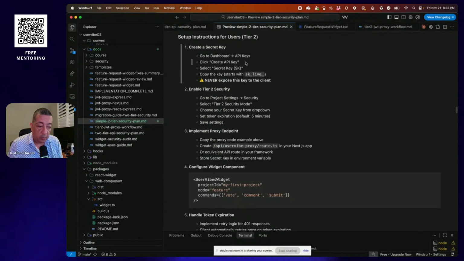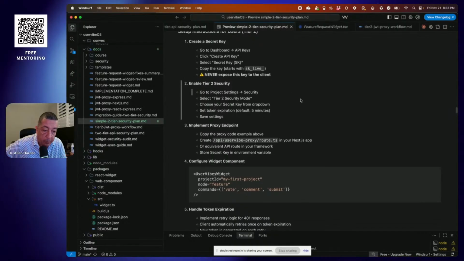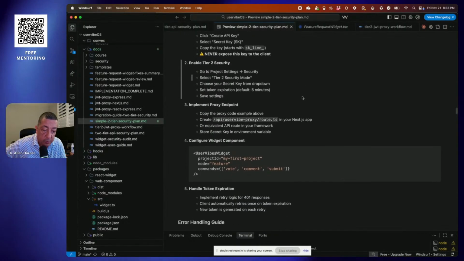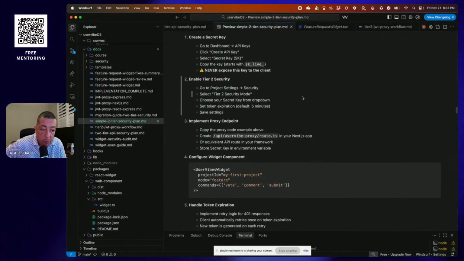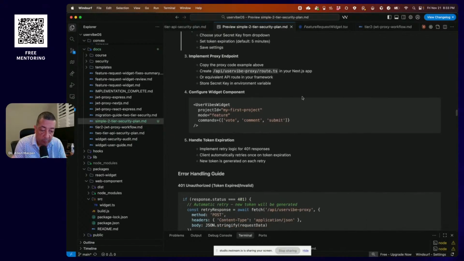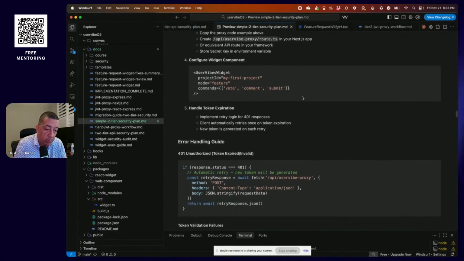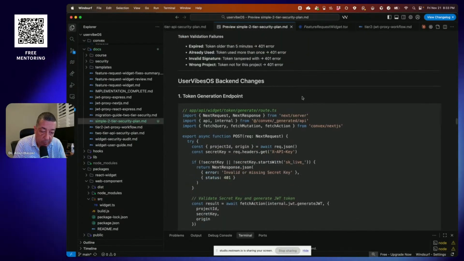Here's instructions for the users, tier 2. Create a secret key, copy that key, never expose it to the client. Yeah, it's not necessary to give up that secret key at this point, so I'm going to go ahead and reserve it. These are just best practices for security. We only want to give out exactly what's needed.